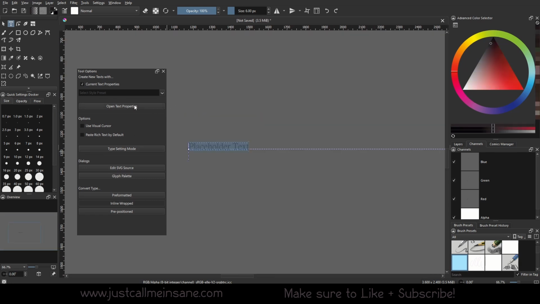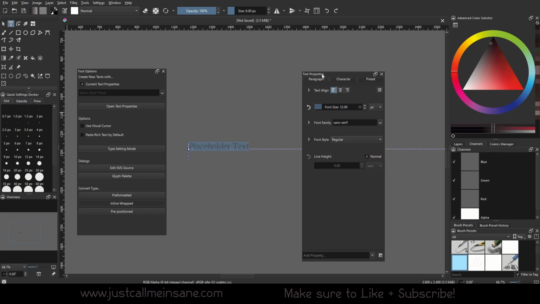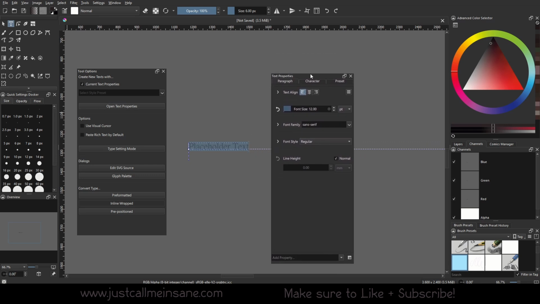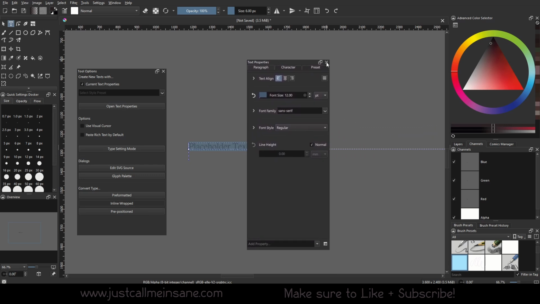Real quick, if you open text properties, this is going to bring up the text properties Docker, which we'll go over in the next video, because that's where all the fun stuff is going to happen. So you don't actually have to go to settings, Docker, and then open it up that way. You can just go right to your tool options and open the text properties. I'm going to close that for now.